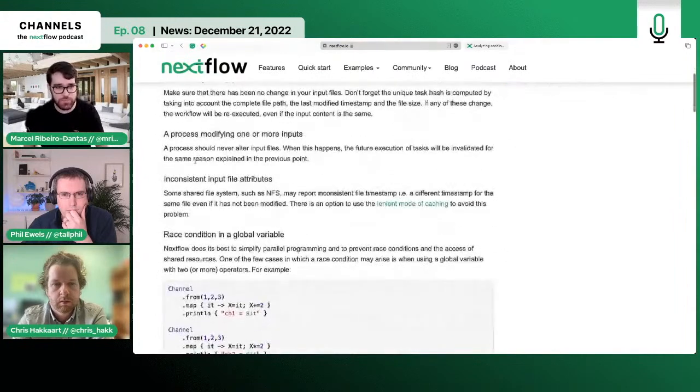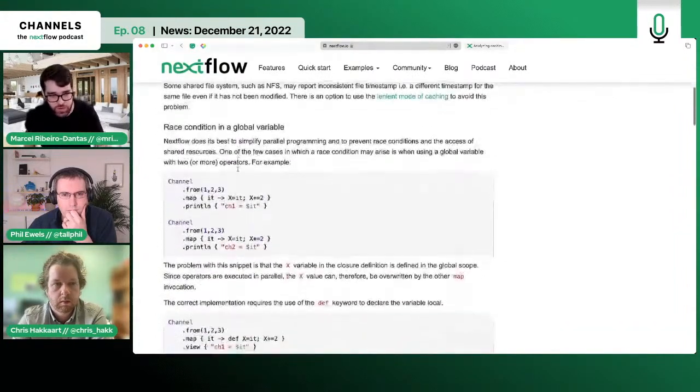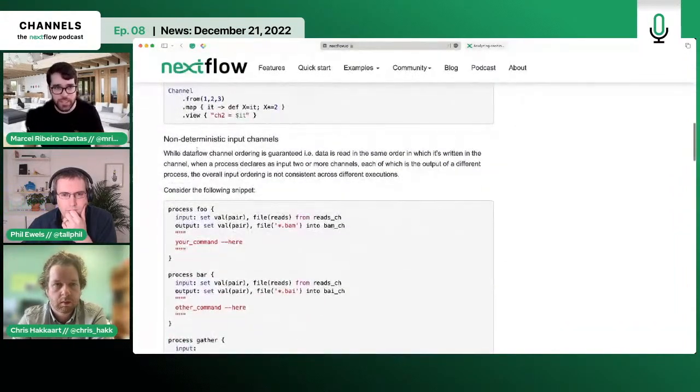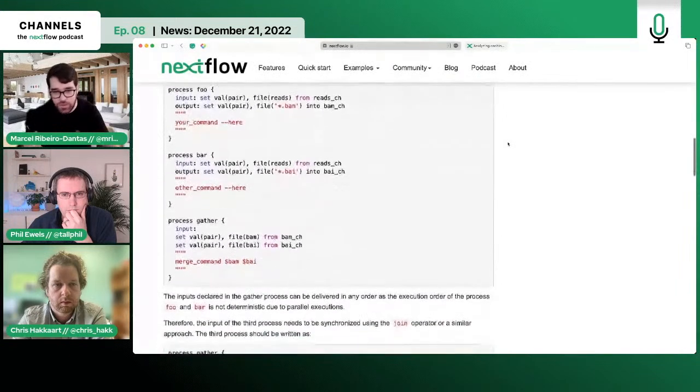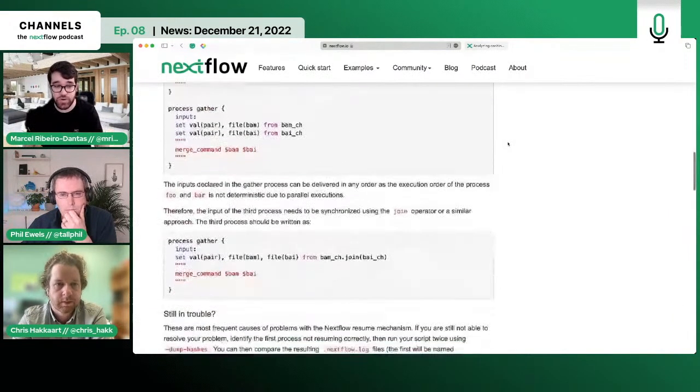It's like, oh, sometimes you do it like this. You have a race condition and a global variable. Oh, you have non-deterministic input channels. So these are common situations that would make Resume fail, and how you could prevent this failure by not doing that, or by paying attention to these details.